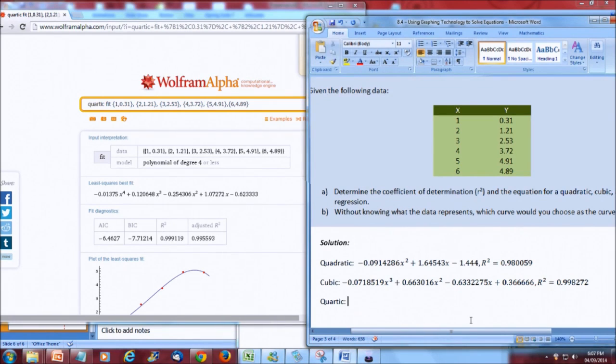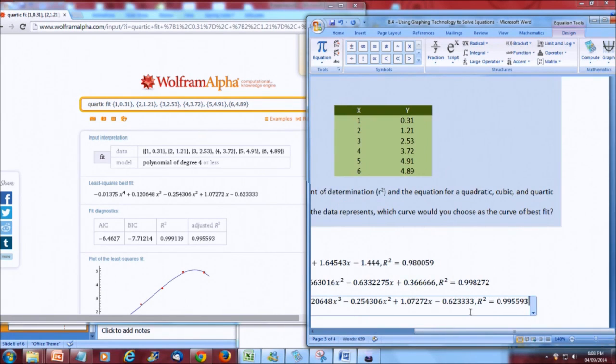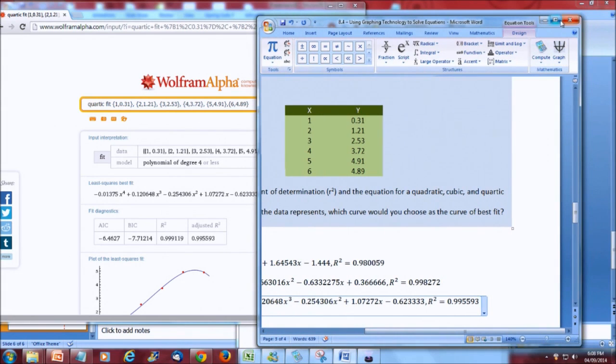Quartic is negative 0.01375 x to the 4 plus 0.120648 x cubed minus 0.254306 x squared plus 1.07272 x minus 0.623333 with an r squared value equal to 0.995593.